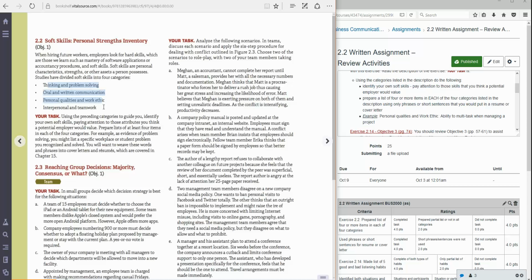You'll be using only phrases or short sentences. I do not want a paragraph for each one. Use phrases like you would stick on a resume, or short sentences. For example, under personal qualities and work ethics, which is this third one, you would say "ability to multitask when managing a project." But you need a list of 4 for each one, which is a total of 16.